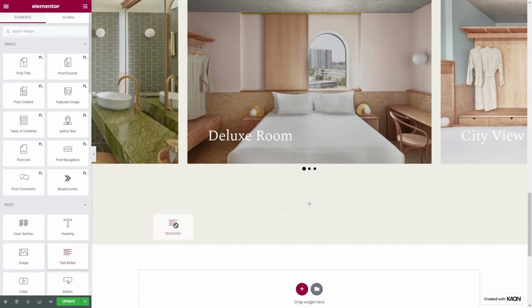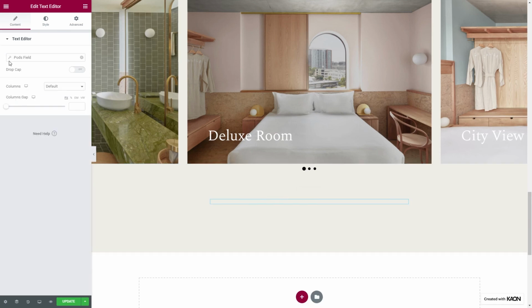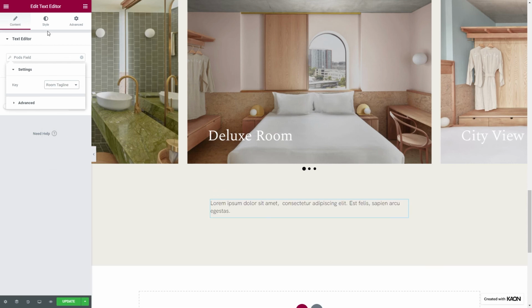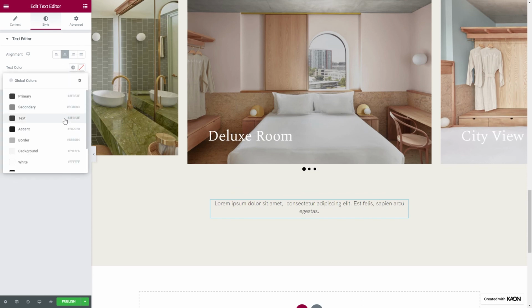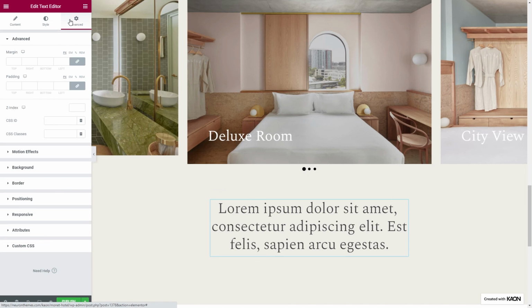Let's drag the text editor element onto the page. We'll extract our content from the custom fields one more time. Select the proper field to it. Now let's style and design it. Set the alignment to be center. Add a text color as well as tweak the typography options. From the Advanced tab, we'll add some bottom margin value of 40 pixels.